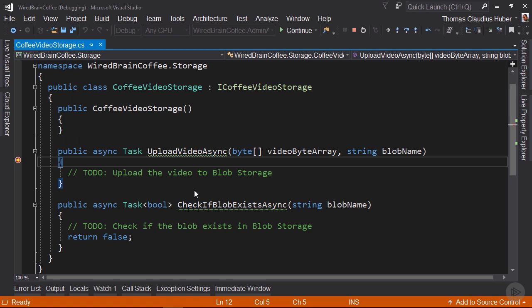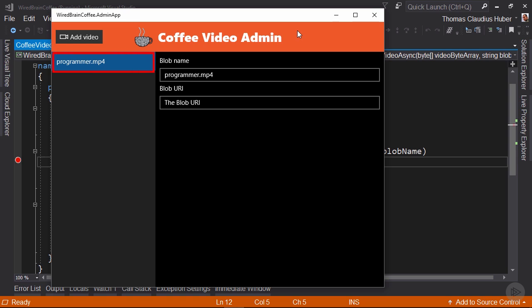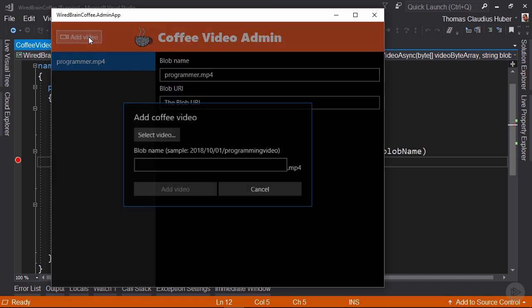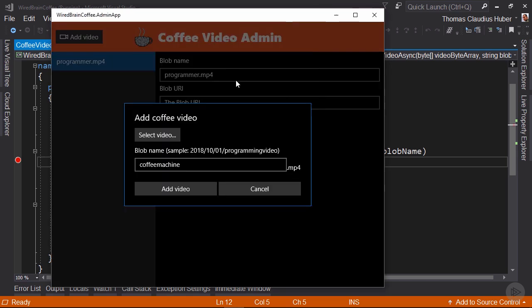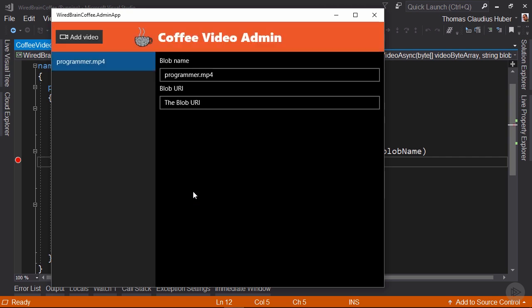And now the UploadVideoAsync method of the CoffeeVideoStorage class is called with the video byte array and the blob name programmer.mp4. Let's hit continue. Now you can see the programmer.mp4 file appears here on the left and you can see the details on the right. Let's click add video again. This time I select the coffeemachine.mp4 file and I click add video.